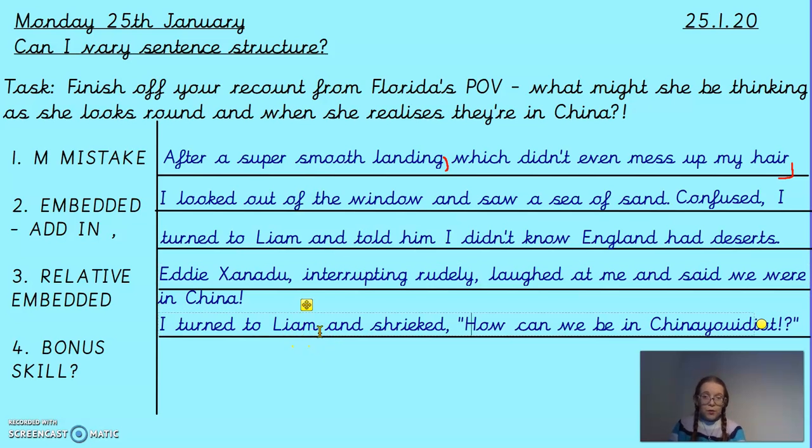Now I could use who. I turned to Liam who was shocked. However, I use who quite a lot, so I think I'm going to mix it up a bit. I'm going to challenge myself and use whose. So I'm going to describe something that belongs to Liam. So I turn to Liam whose cheeks went bright red. So I turn to Liam whose cheeks were red because he knows that he lied and tricked her.